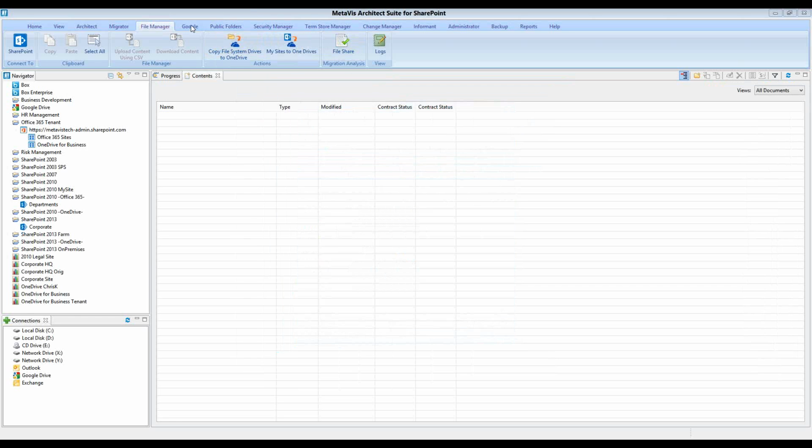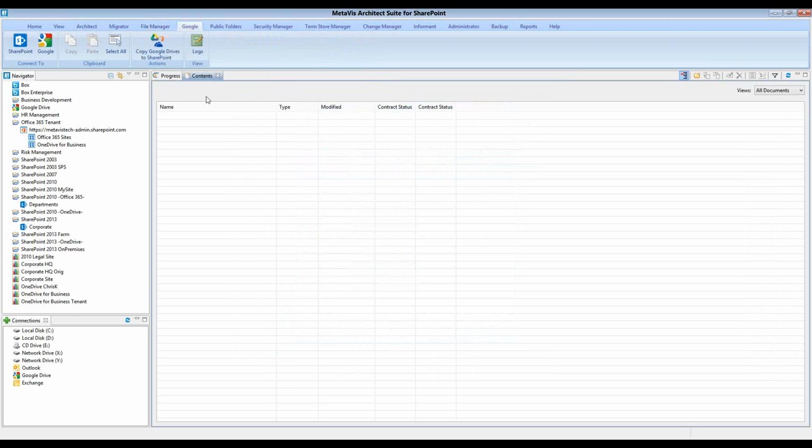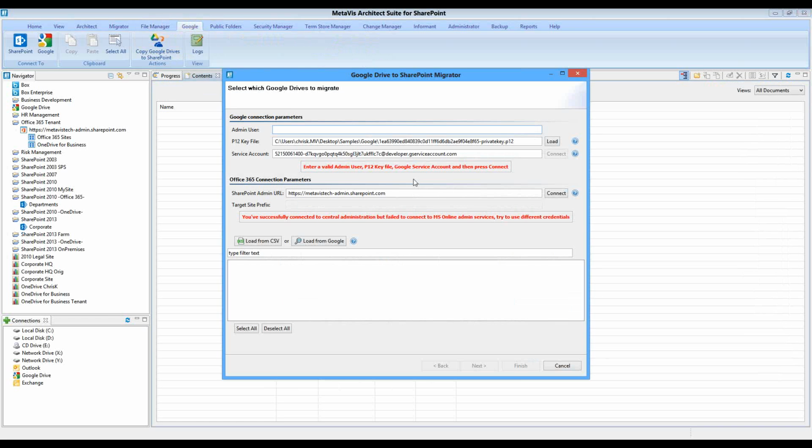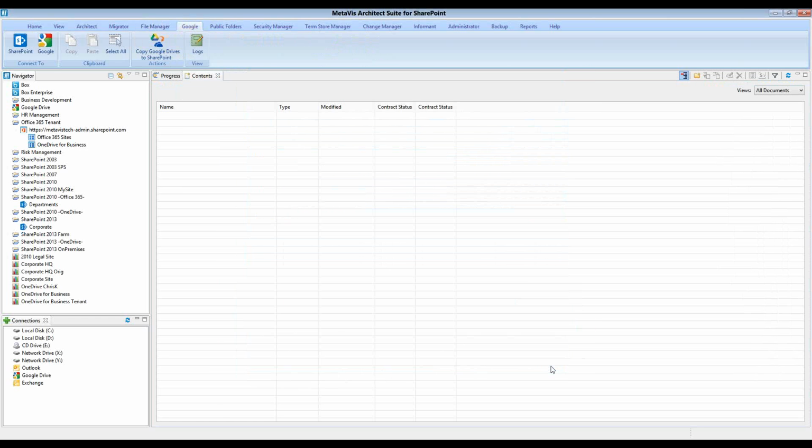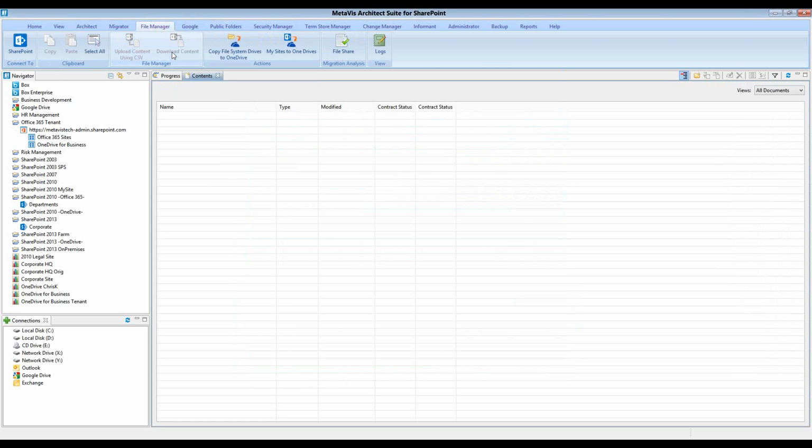Okay, really quick, just a couple of the other onboarding scenarios that we do support. Google Drives, again, very similar interface here. Connect to Google, connect to your Office 365 tenant, select the drives you want to migrate, choose a couple of options, and click Finish. And it'll allow you to do that in bulk. Take all of those Google Drives and now migrate them over to their corresponding OneDrive for Business. So very, very similar wizards scattered about for the purposes of getting all of the data into OneDrives on behalf of all of your end users.